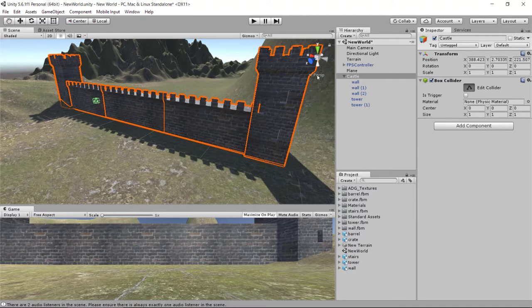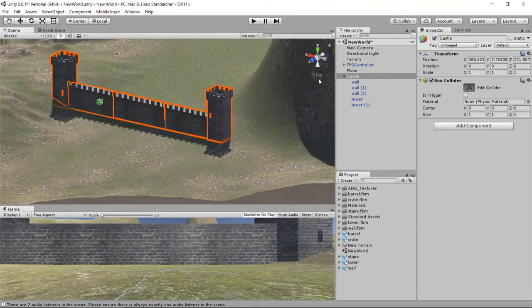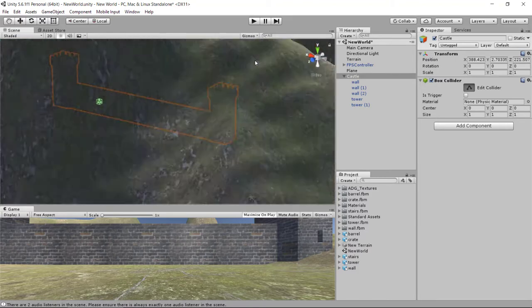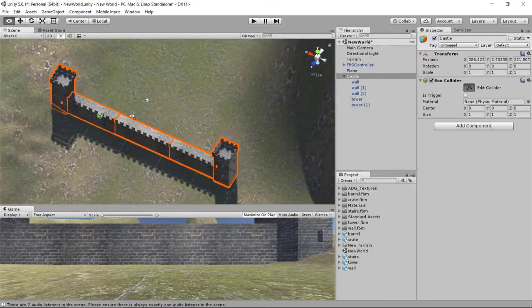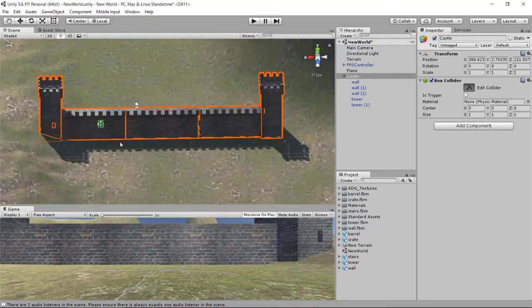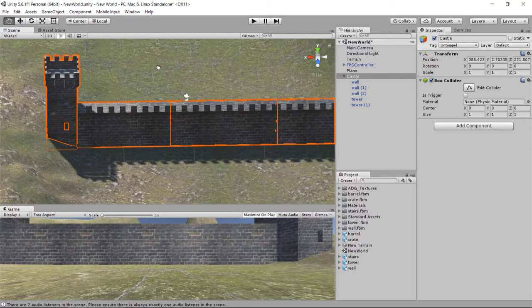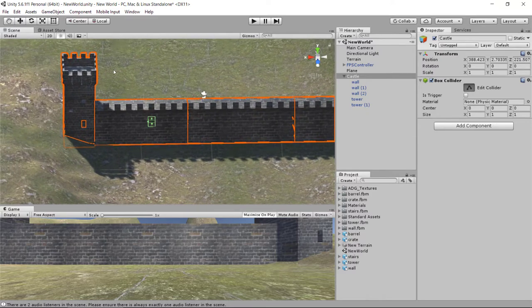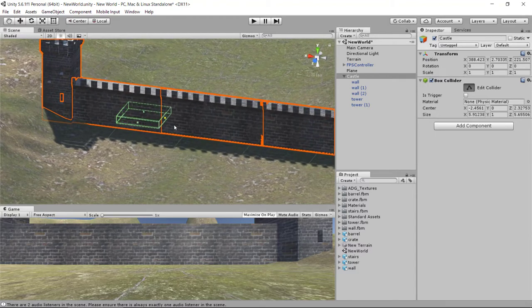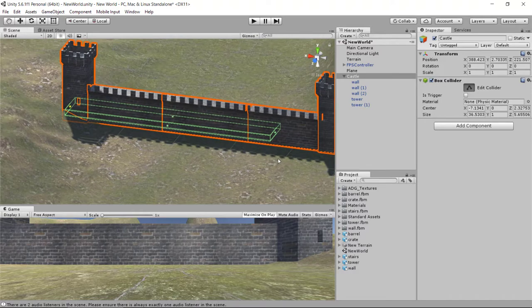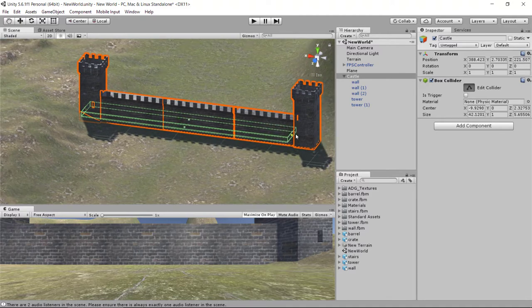It is a good idea to use another view. You can click here on ISO instead of perspective. This way we can have another view of this collider. Let's find it again, edit collider. And then we click on these small squares in here, we can resize it to make it fit the wall that we try to cover, because the box collider needs to cover all of the 3D model.